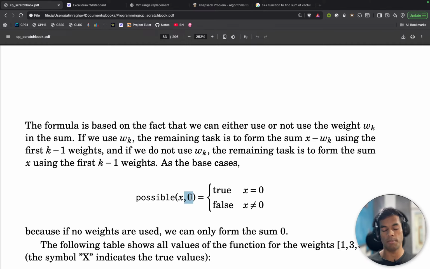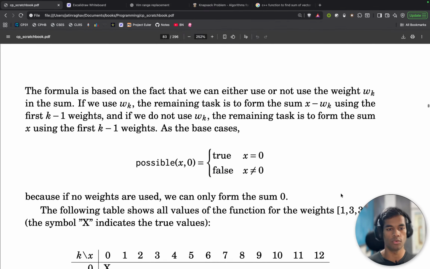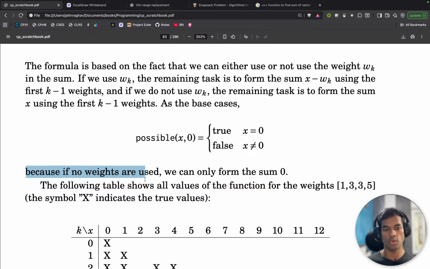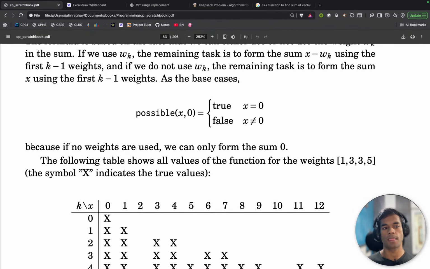When the set is empty, when I have used all of the elements in the set, if x equals 0, then true. If x is not equal to 0 after using all of the elements, then false. That is cool. That is correct. Because if no weights are used, we can only form the sum 0. Yes, because the size of our set is 0, so we can only form the sum 0.